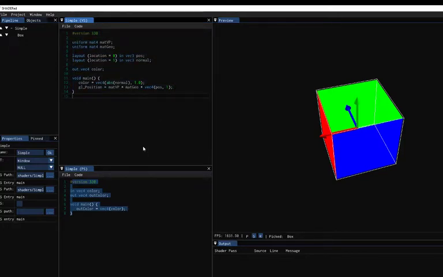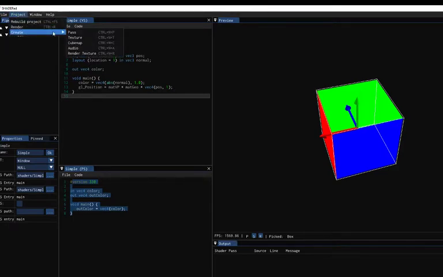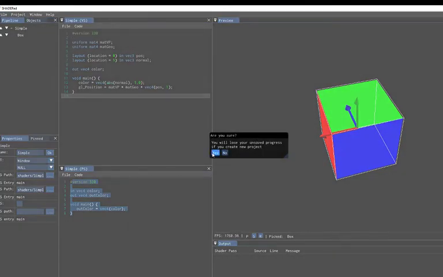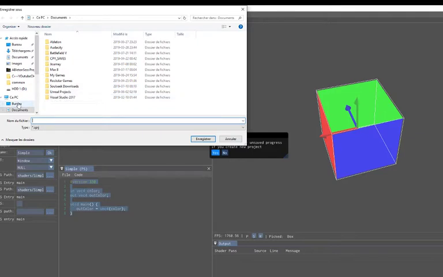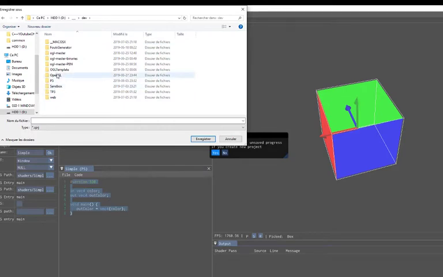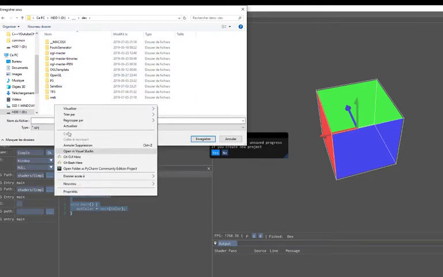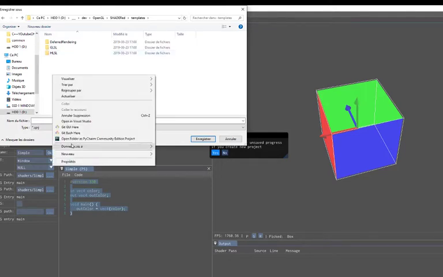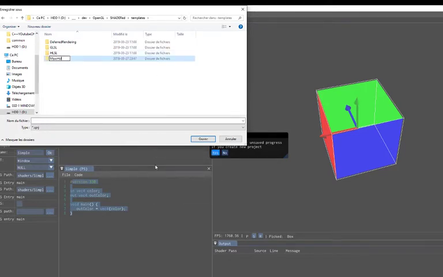Let's say you are much more of a DirectX kind of person. What you could do is create a new project, go to new and select HLSL. I'm going to save it under dev, well, DirectX, because for now I've put it under OpenGL, but I would need to make a better file structure. Anyways, I'm just going to call it new HLSL shader.